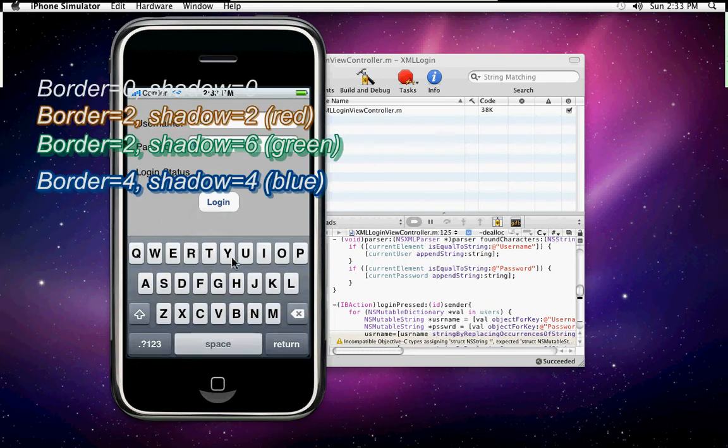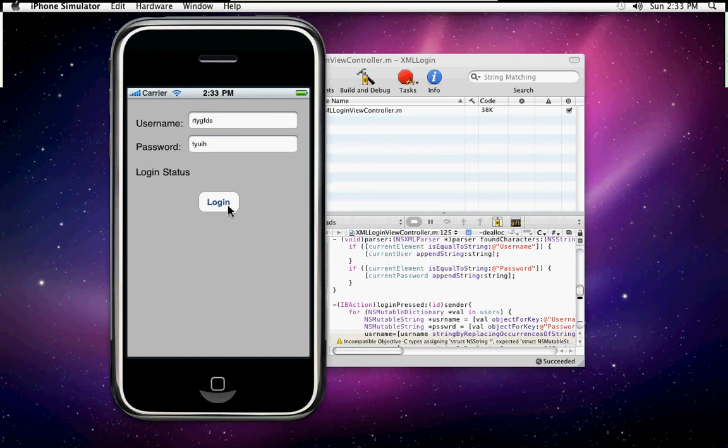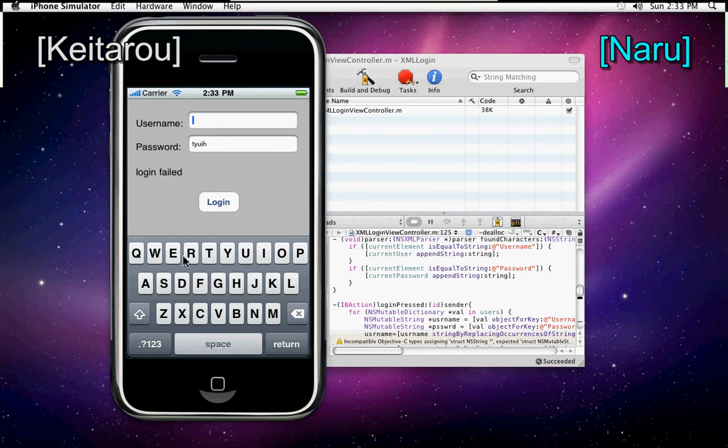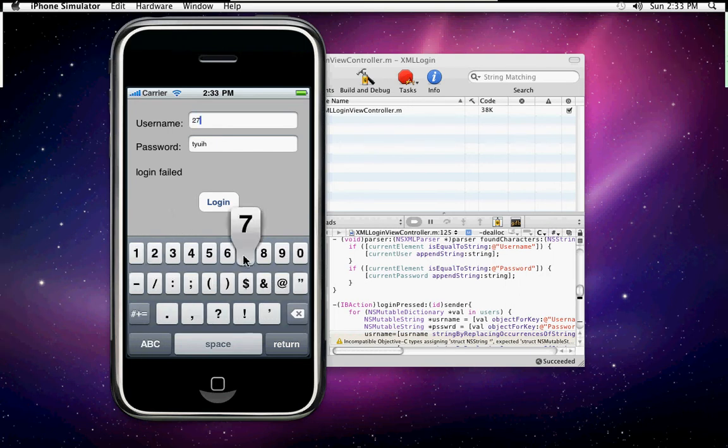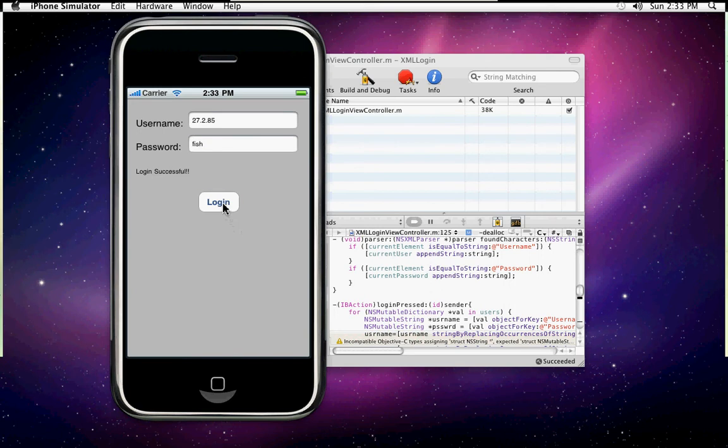Same for the password. I click, type, hit the background, and then I can click login. It will check if the username and password are correct. So I press login and the login failed, because it compares the username and password from an XML file. If I enter a random username or password, it won't log in. But in the XML file, I set the username to be 27 February 85, and the password to be fish. So now let's try to log in, and we got a login successful.